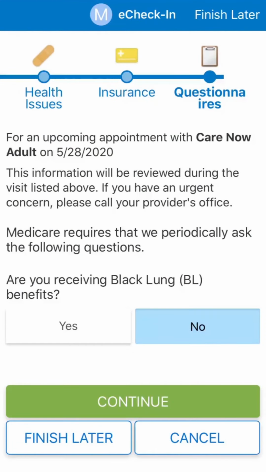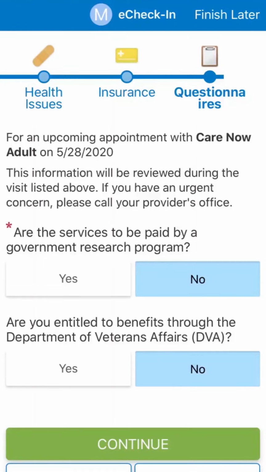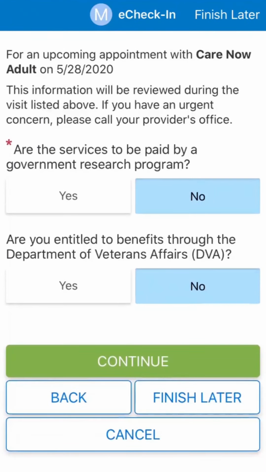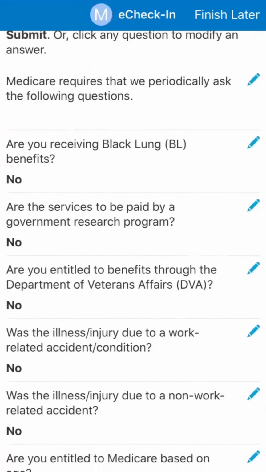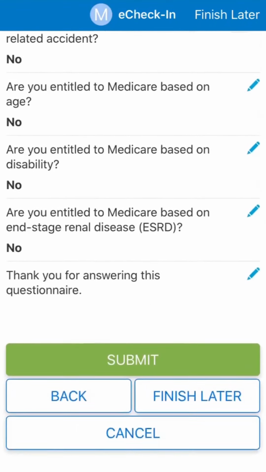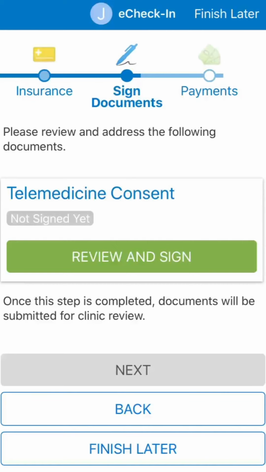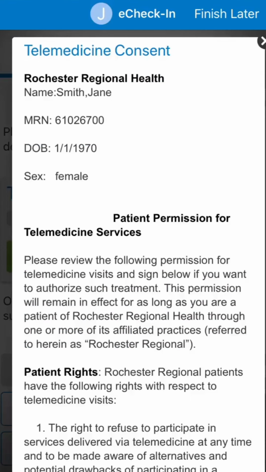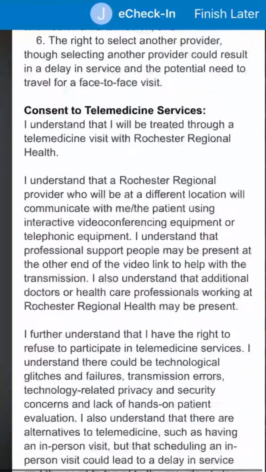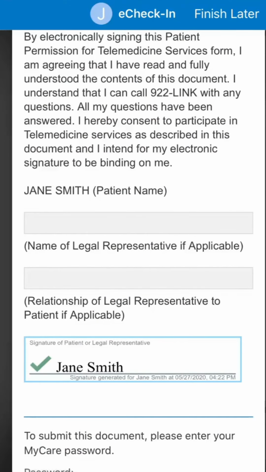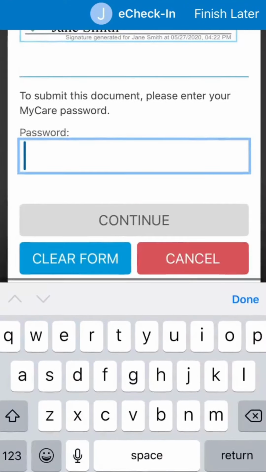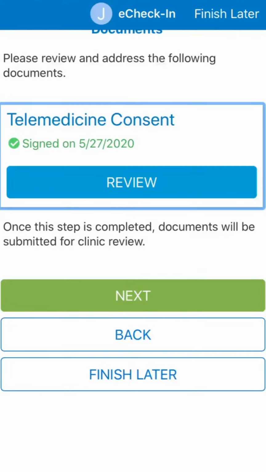Depending on the nature of your visit, you may be asked to complete a questionnaire and provide a payment. If needed, simply fill out the form by selecting the answers that best fit your circumstances. When clicking Continue from the questionnaire section, you may be asked to read and electronically sign a consent form. If so, you will be prompted to re-enter your password to confirm your identity. If a form does not appear, we may have it already on file.